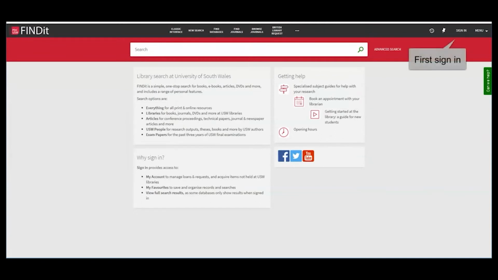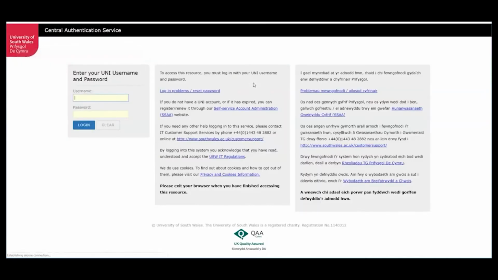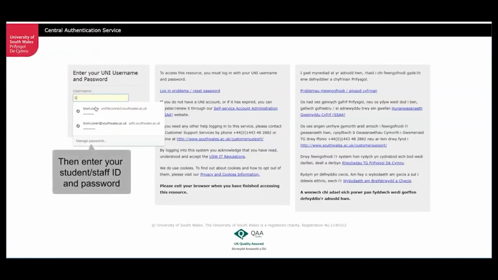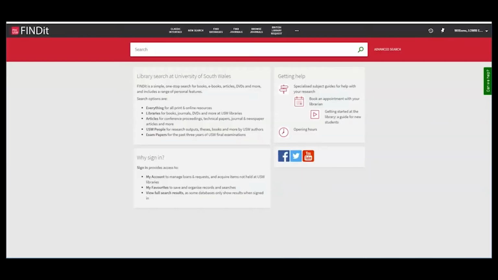First, sign in. Choose your login institution. Then enter your student or staff ID and password. Select Find Databases.